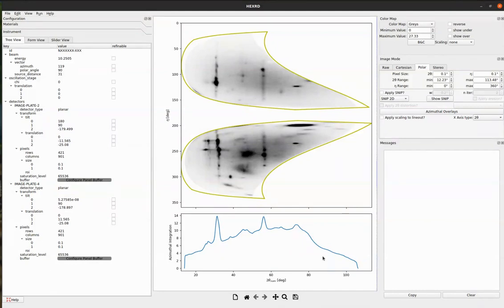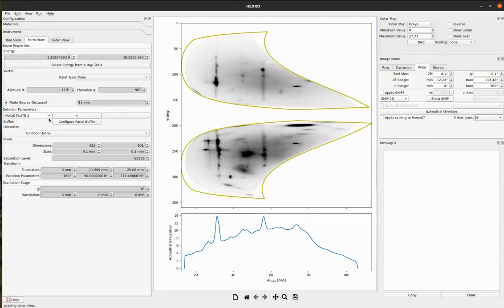To mask out noise around the edges, you can configure the panel buffer for each detector. In the instrument panel on the left side, you will find a button to do this under each detector in the tree view. If you are in the form view, you can select the detector from the drop-down menu here, and then set the panel buffer that way.